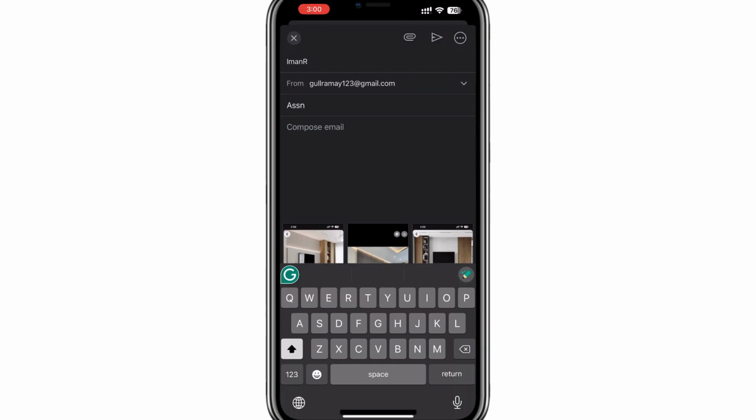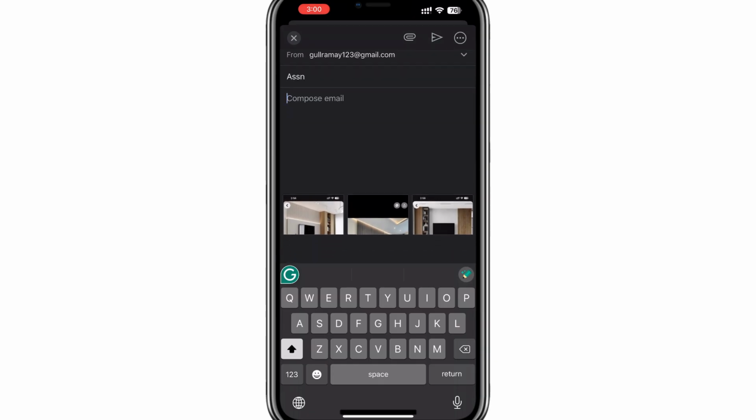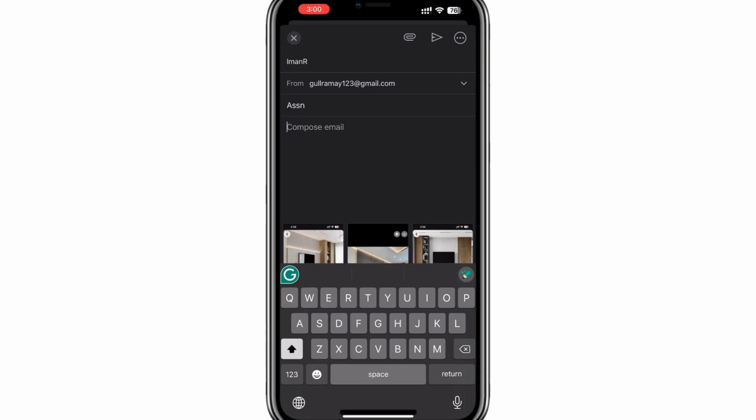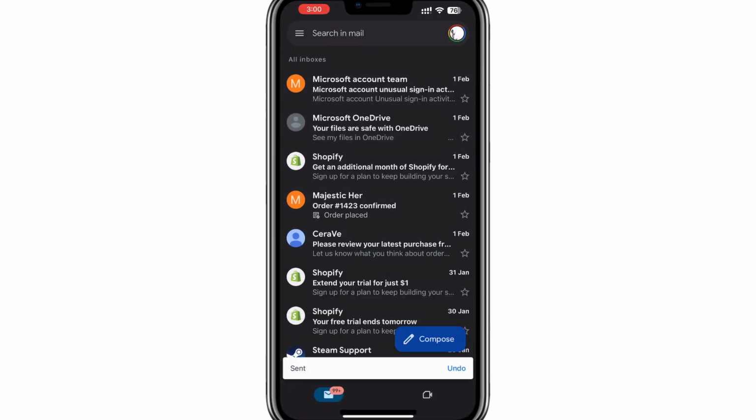Once all the pictures have been attached, you can add any message in the email body if needed. When you are ready to send the email, tap on the Send button, which is usually a blue arrow at the top of the screen. Your email with multiple pictures will now be sent.